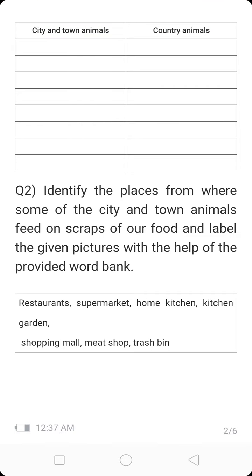Fine. Now, question number 2. Identify the places from where some of the city and town animals feed on scraps of our food and label the given pictures with the help of the provided word bank. In this, as we all know, town and city animals feed on the scraps of our food, the leftovers of our food. They feed on those things.